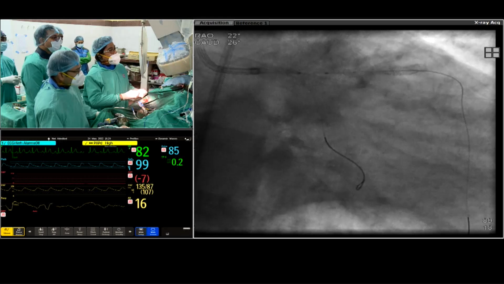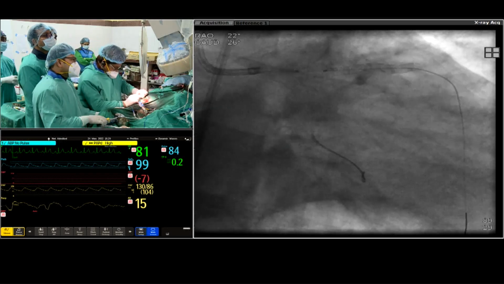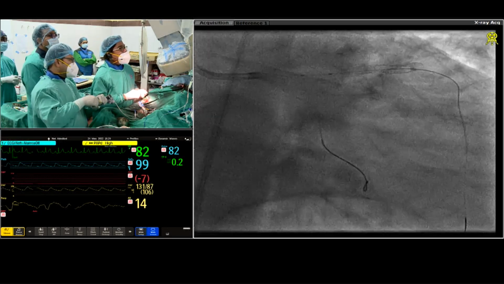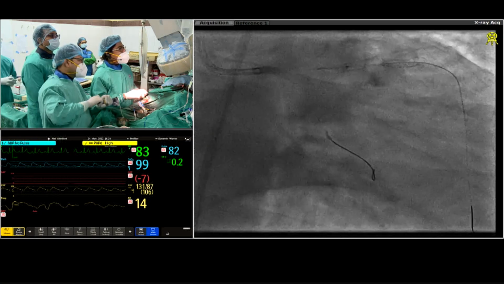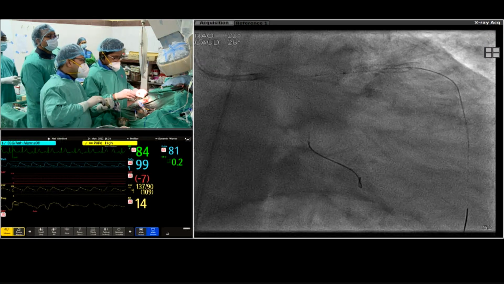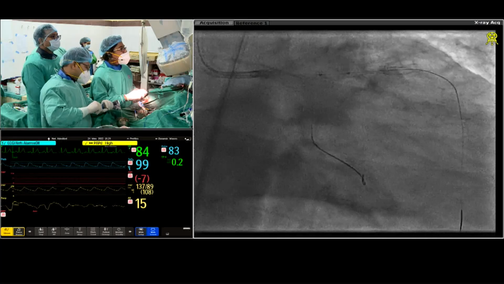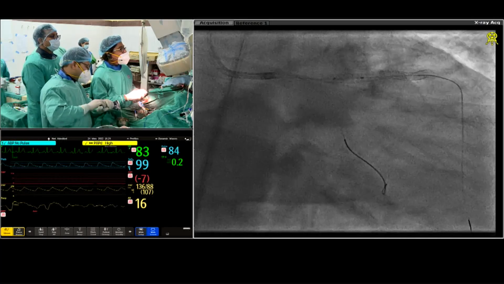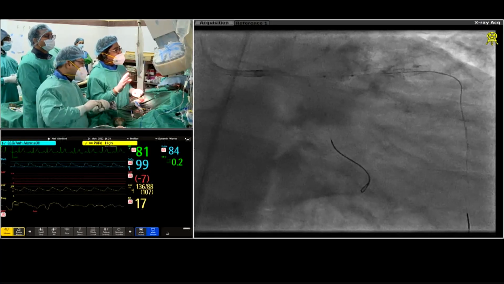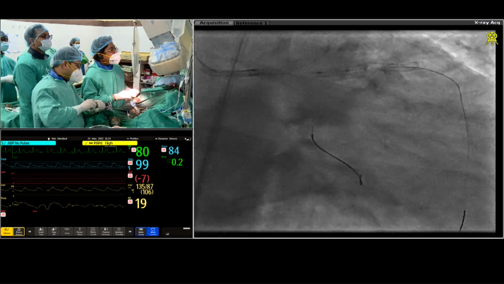You get it? If we keep a balloon in the circumflex, will it help further? No, no, no. I don't, because the circumflex we have not touched. Sir, do this, okay? Do 3. 12. We are just increasing size. 14. We don't want very high pressures. That's fine. Down.